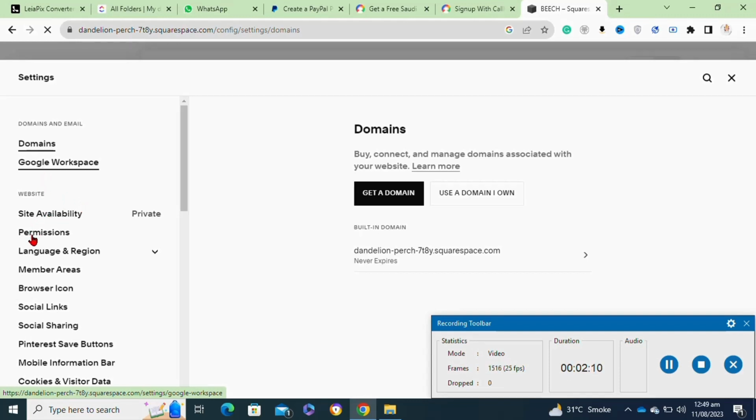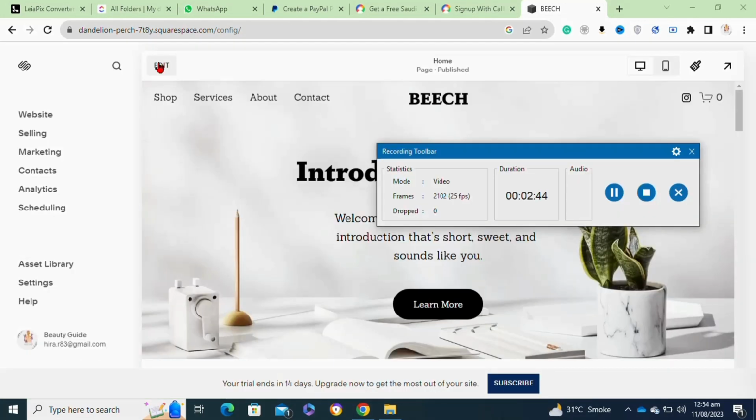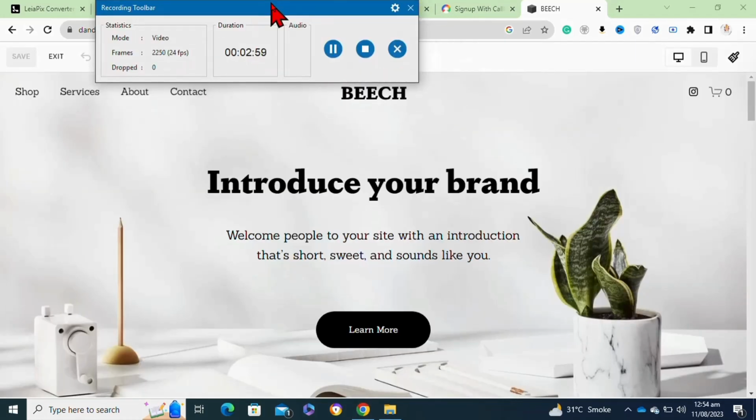However, if you want to make change on your Squarespace design, you have to simply go back. Then click on the edit option at the top left corner. It will take you to the editor of the website. Here you can click on each section to make change on it.